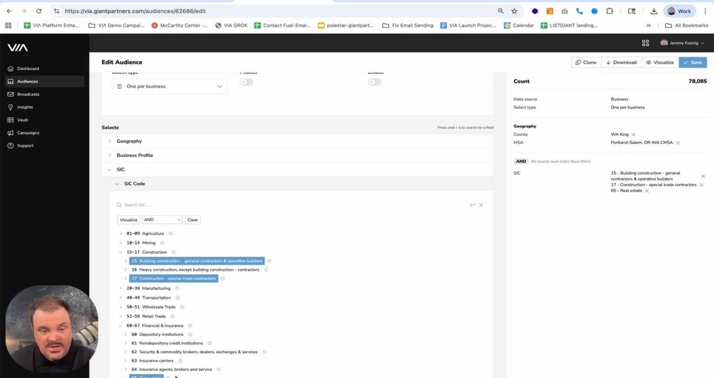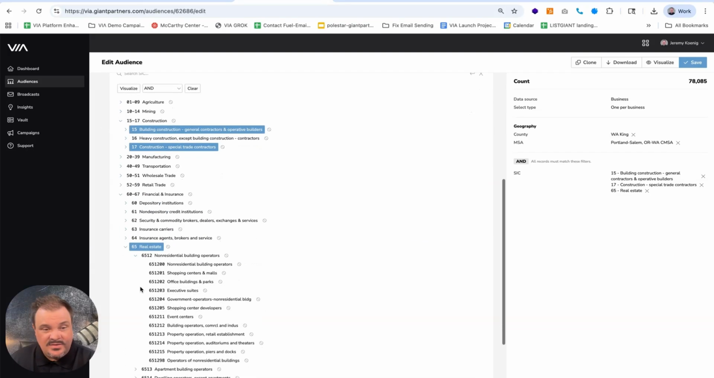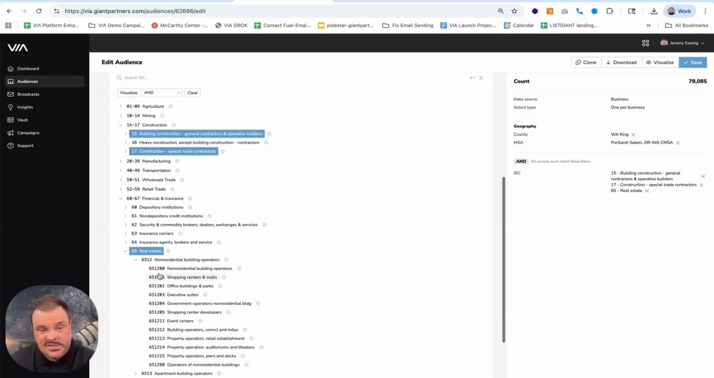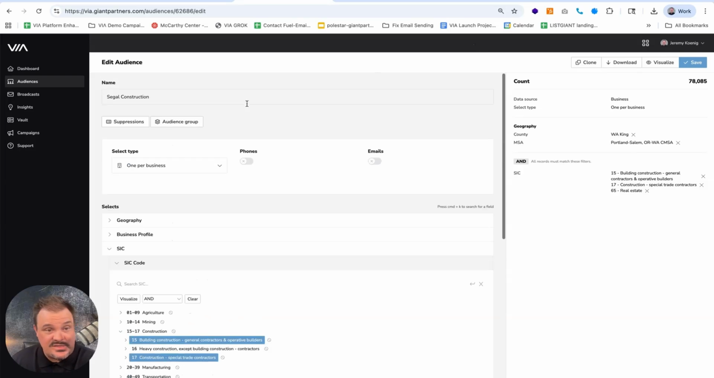You'll notice if you wanted to drill down, you can see all the different types of real estate. You can see both 2, 4, and 6-digit SIC codes, so very, very helpful. But we have 15, 17, 65. We got about 78,000 businesses. This is going to be a strong campaign.